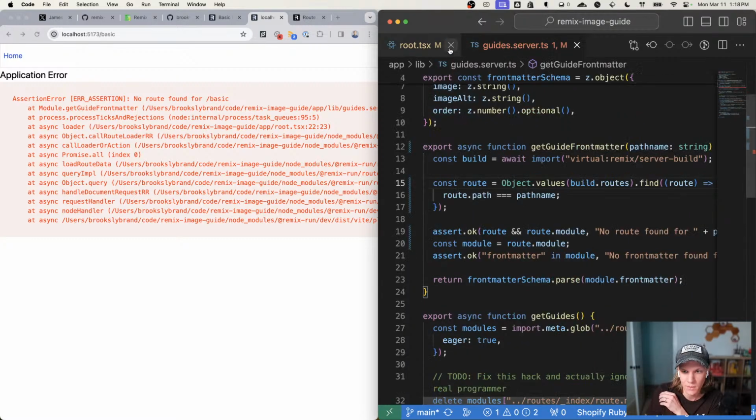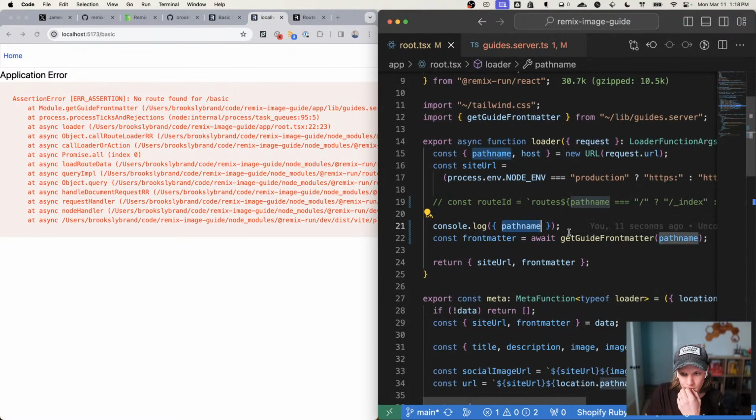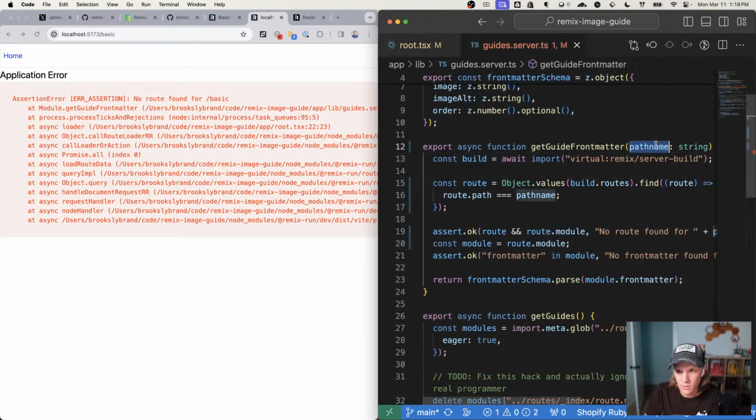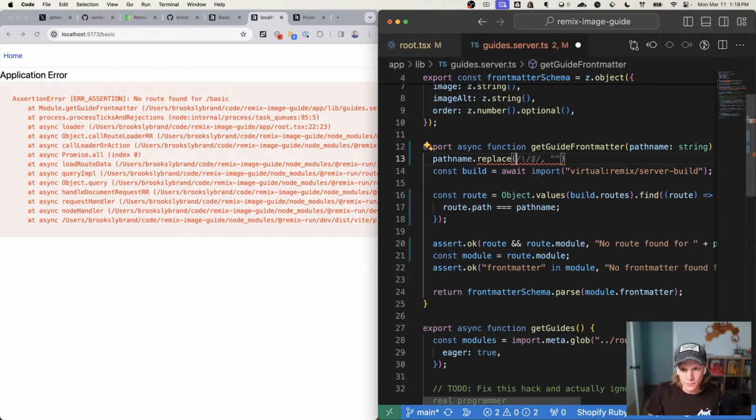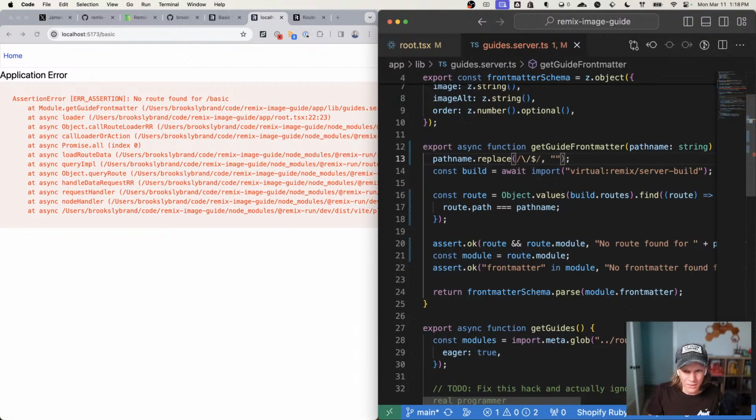That's perfectly fair, because the slash is not at the beginning when we're looking for these. So I think what we're going to do is say dot replace. Oh, that's actually right. I think this is right.